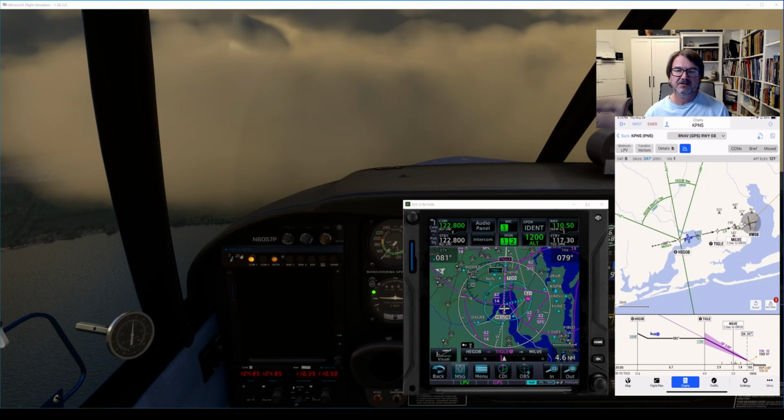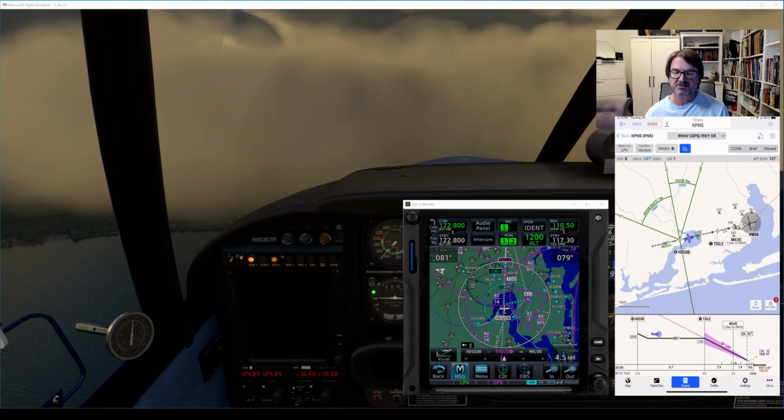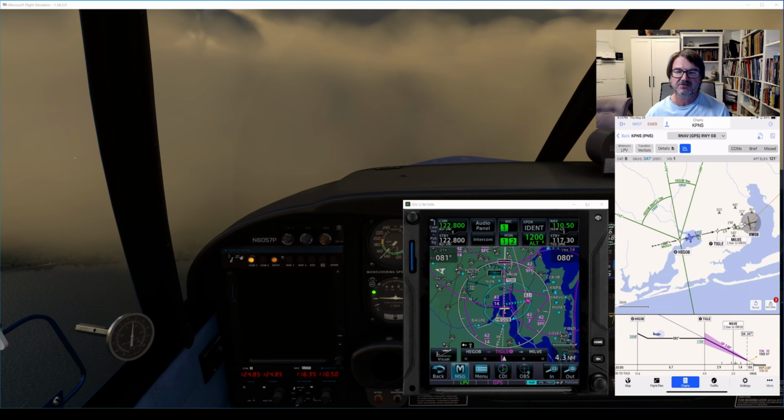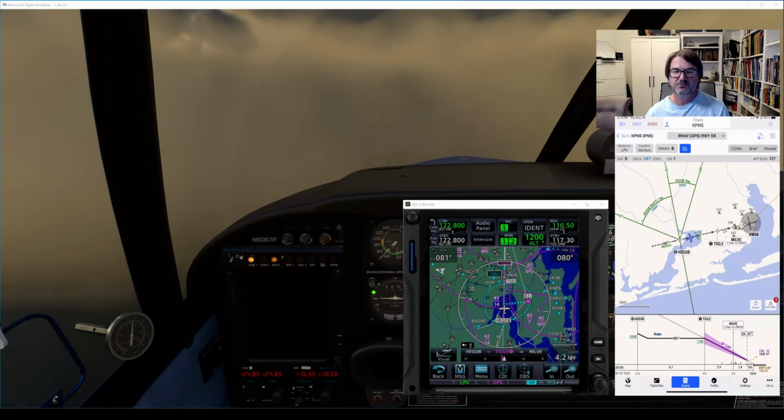In this case, again, it's so close to where the FAF is, it's not a lot of practical difference, although again, we can use this to sort of decide where we're going to really throttle back and drop the gear.